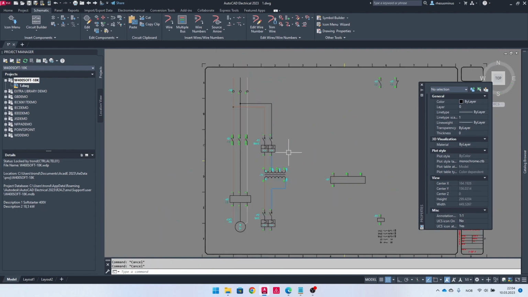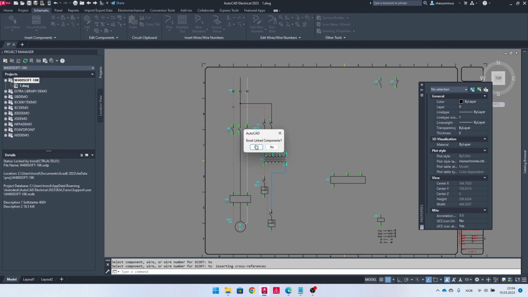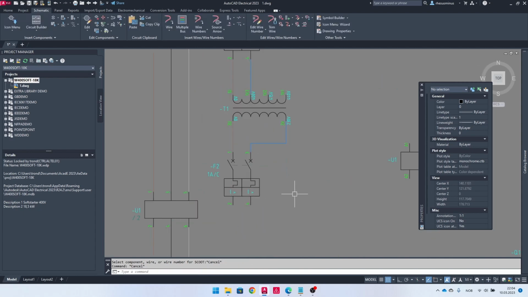Okay, I just need to make some room here, so I will just use the scoot command to move these maybe up here. Same for this circuit breaker here. Yes. And then I will just move this one up like this. And this wire should go up here, and I can now scoot this one up here as well. Like this.